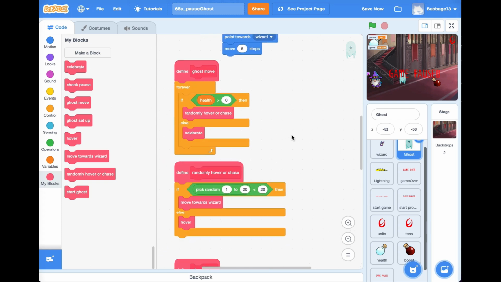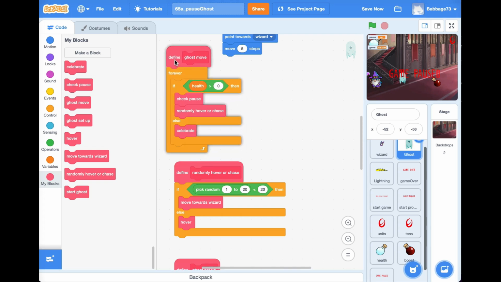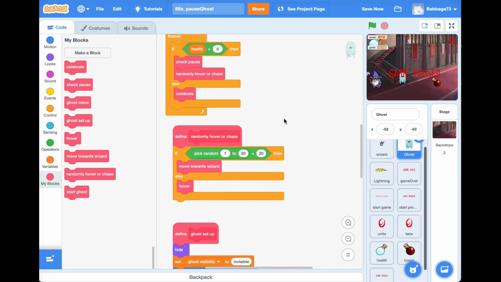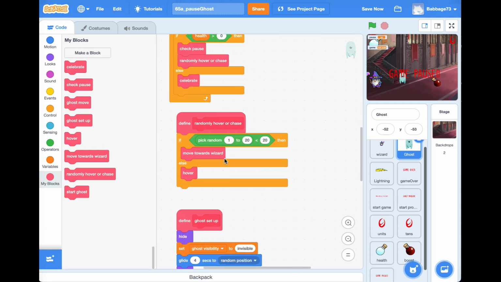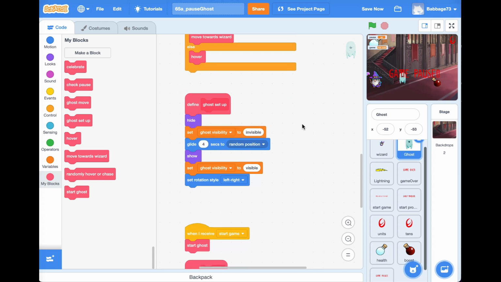Define ghost move. Randomly hover or chase. Well, check pause before you do that. Now, randomly hover or chase, do we need to put a check pause in here? Well, we've already put one in for the whole thing, so maybe not. Let's leave that one for now.